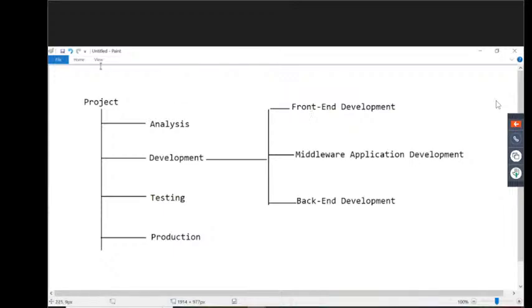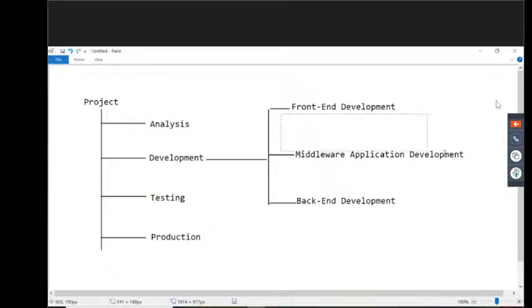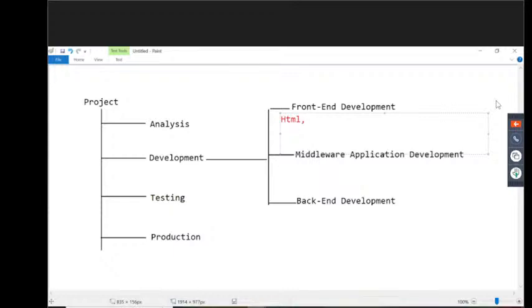Right? To prepare this front-end development, what technologies are we going to use? If you observe this point, to prepare this front-end application development, we use HTML, basic. This is a very basic technology. Next one is CSS. Next one is Bootstrap. Then after this, JavaScript. Then after this, jQuery.